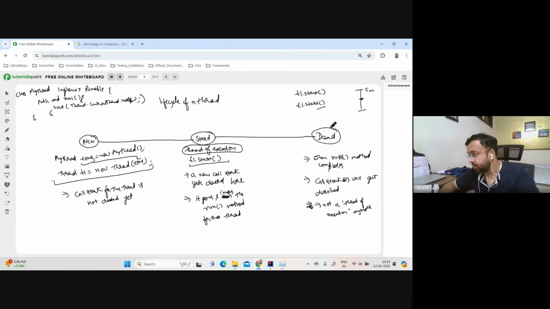It will throw an exception. It will say the thread is already started. You cannot start a thread again. Okay, this is the rule of Java.